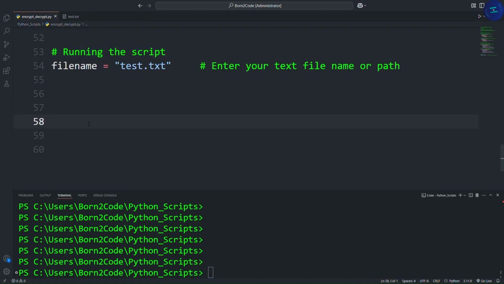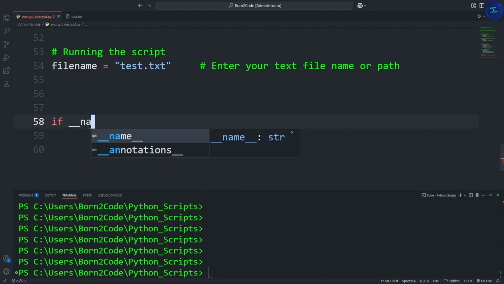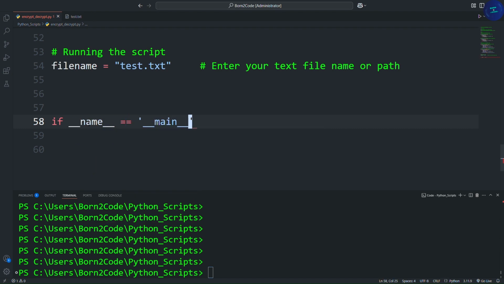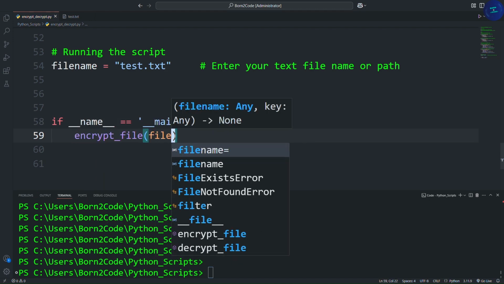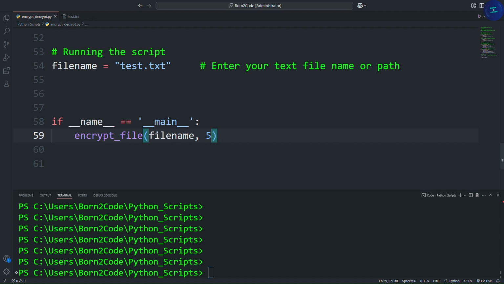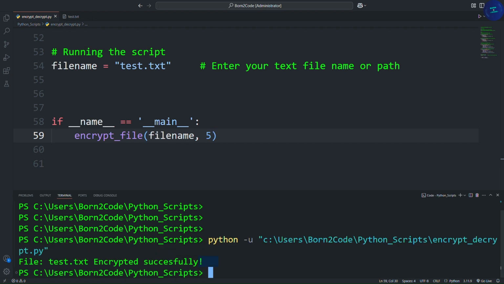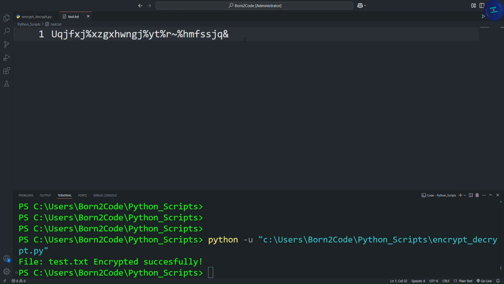Now it's time to run our script. But before, we have to call a function. If double underscore name equals double underscore main. Let's encrypt our file first. encrypt_file. Pass the file name and a key, let's say 5. Let's run the program. So it encrypts the file successfully. Let's see that file in action. You can see it's encrypted.